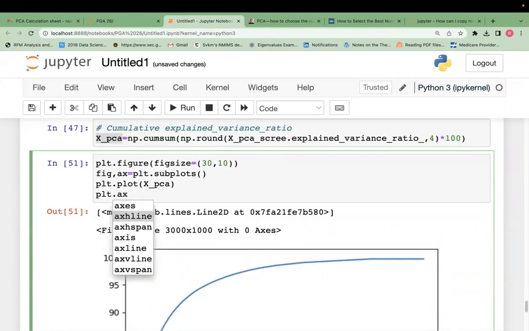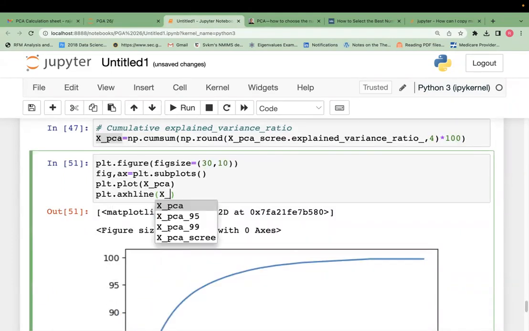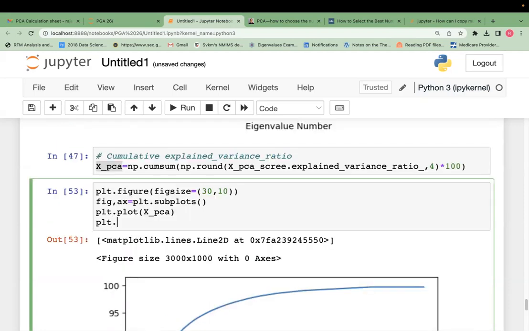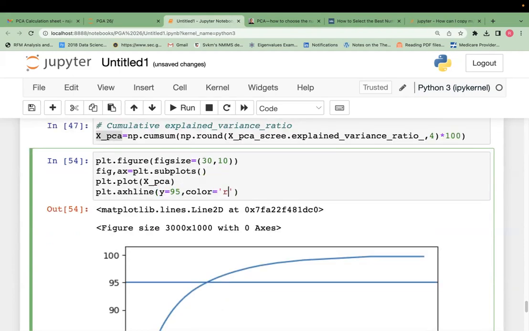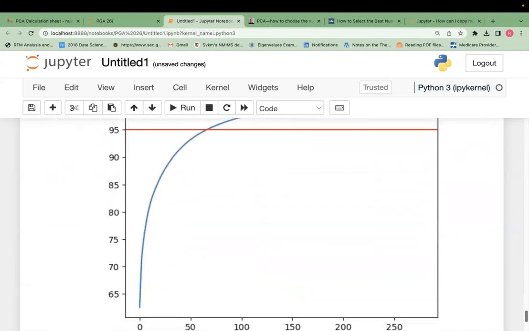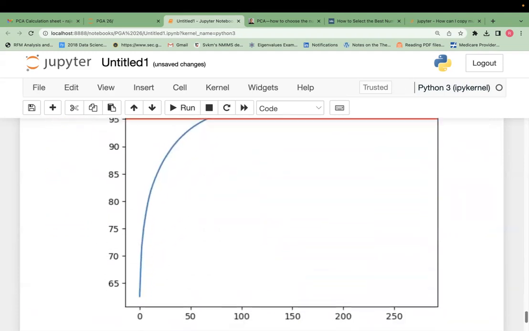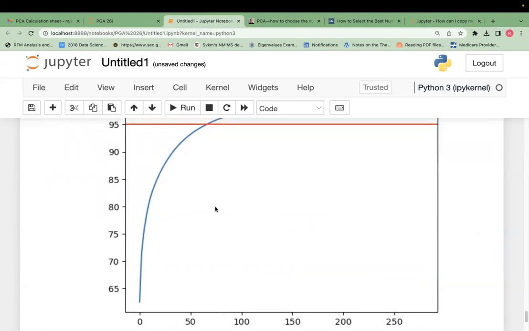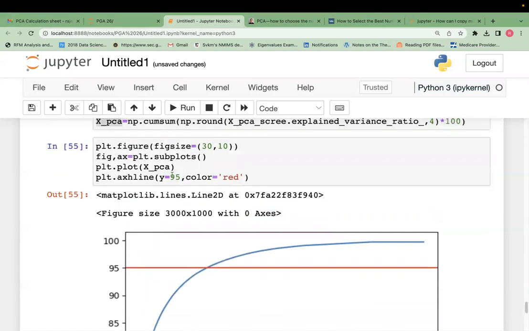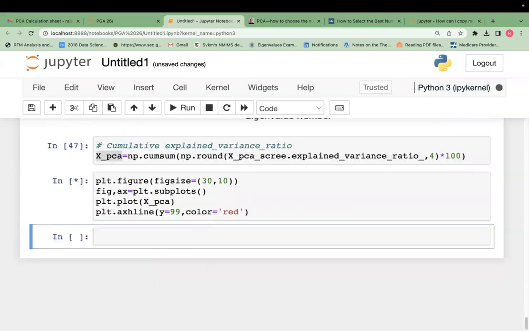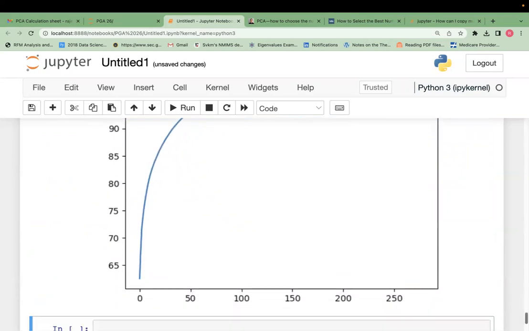plt.axhline, and plt.axvline with y equal to 95, color is equal to red. So you can see the 95% line, which is cutting around, I think 67 is the right one. 67 is what we are getting for 95. If it is 99, we get 155.